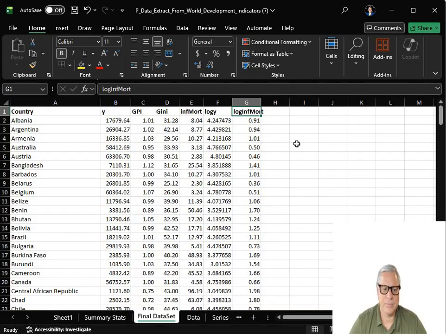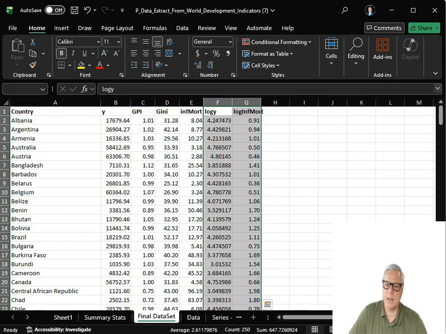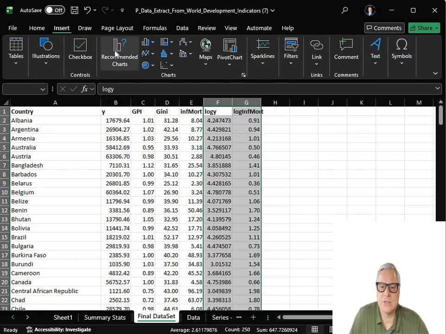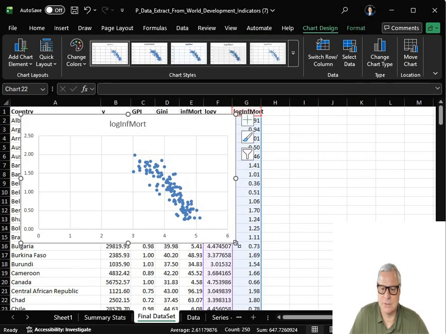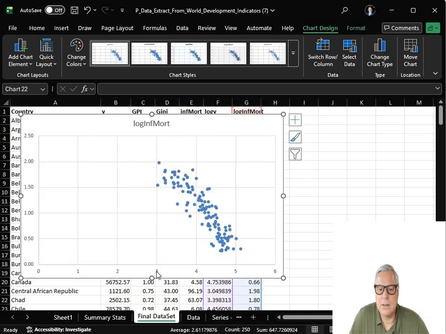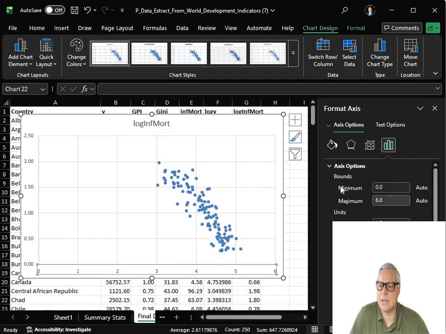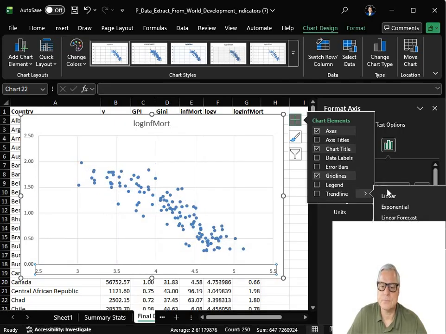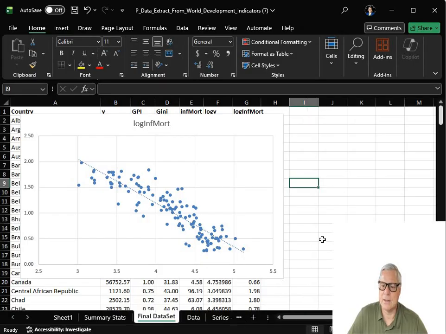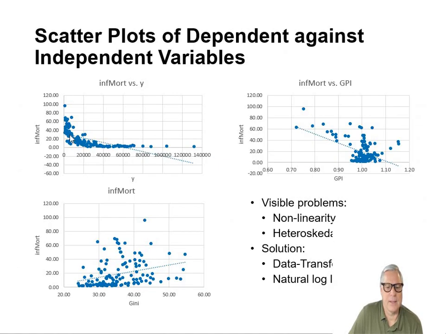So now let's take a look at the scatter plot. Again, we highlight the columns of log y and log infant mortality. The log of y will be on the x-axis. And you see this already looks much, much better. To see it, maybe we can limit the x-axis and say the minimum is actually 2.5, and then we add the trend line, and you can see this trend line has a much better fit. So this is now a good linear fit because the error terms are nicely and equally distributed around the trend line, and we don't have the same problem that we had earlier here.